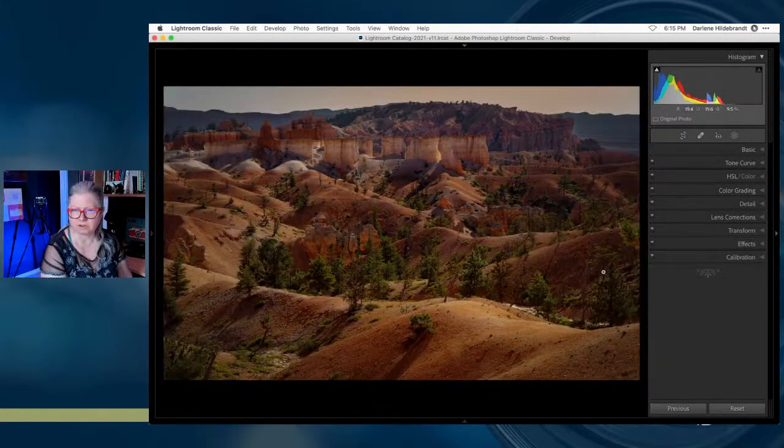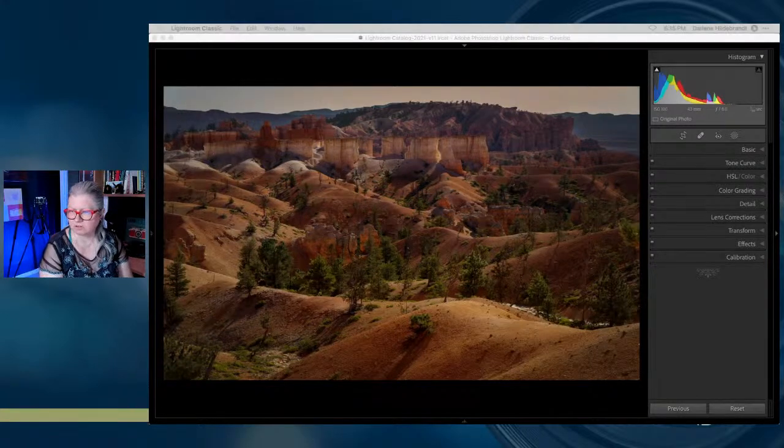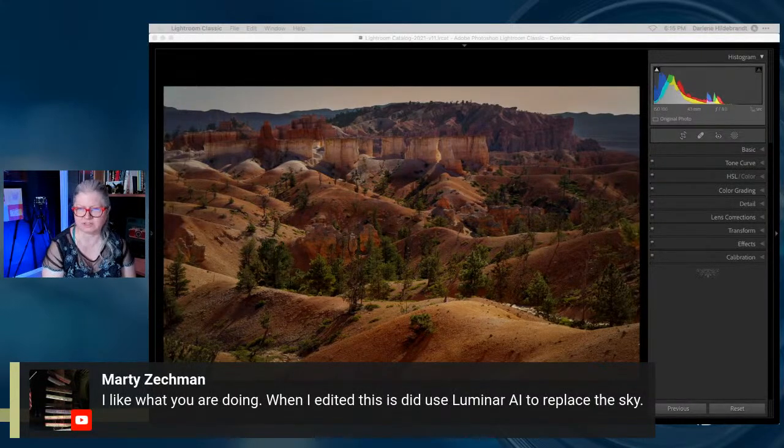How do we feel about the cropping? What does everybody think? Let's get a survey here. Crop it as it is or leave it full. Marty says, I like what you're doing. When I edited this one, I did use Luminar AI to replace the sky. I probably will do that as well. So let's pull that in. Okay.